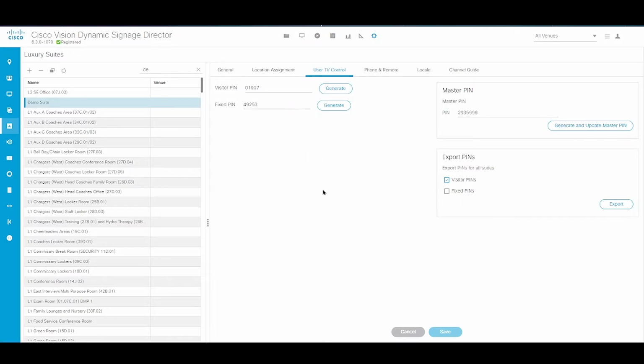Next, under user TV control, this is where you can generate a visitor or fixed pin. There's no real functional difference between what the visitor pin and the fixed pin do. They're both used in order to access control dashboards or send API calls. The concept is supposed to be that a fixed pin never changes and is used either administratively or for somebody who is a suite owner.